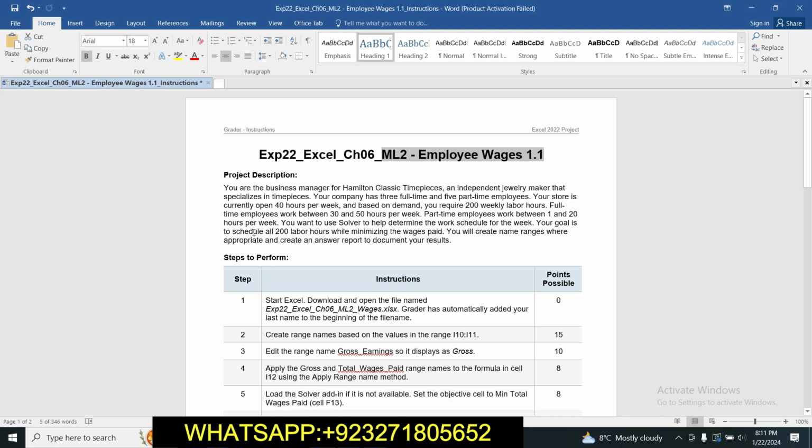Let's start this assignment and solve it step by step. The title of the assignment is Exp22 Excel Chapter 6 ML2 Employee Wages 1.1. You can see the project description here to get an idea about your assignment.